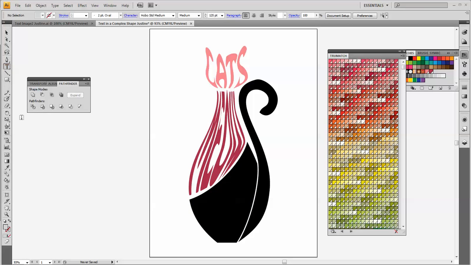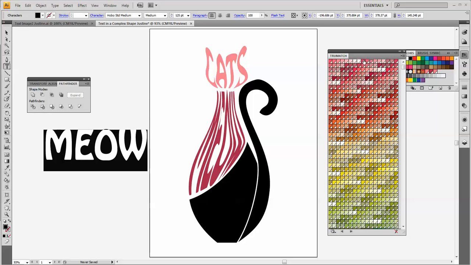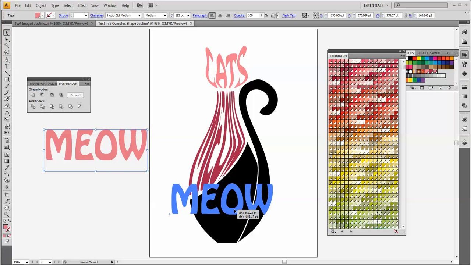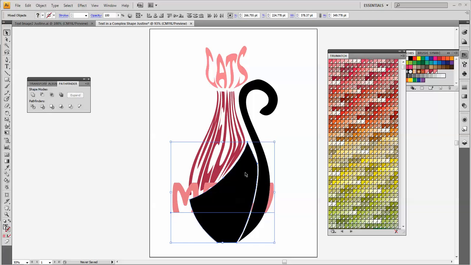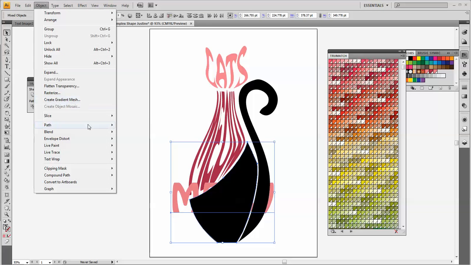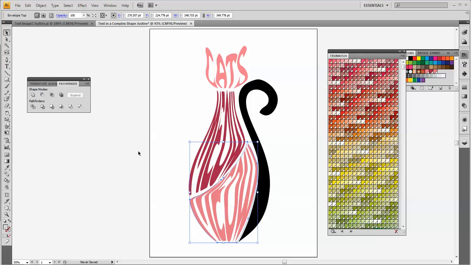All right, so click off text, meow, M-E-O-W, let's make it this color pink. Okay, text tool, move it over. Let's put it right here. Control bracket, bracket until it goes to the back. Hold down Shift, get the segment, object, envelope distort, make with top object.